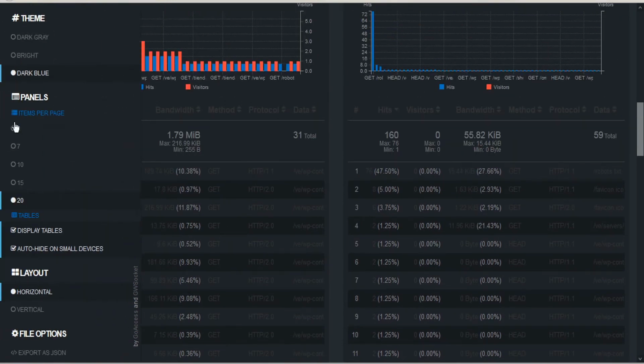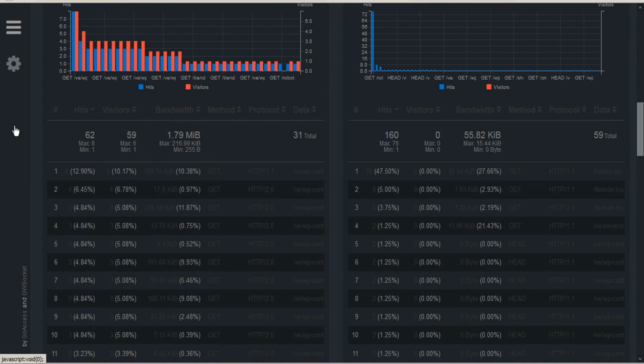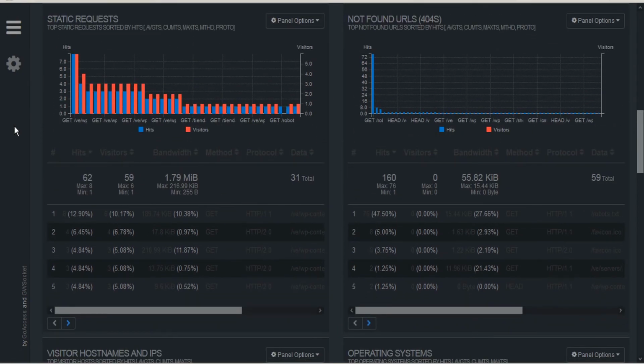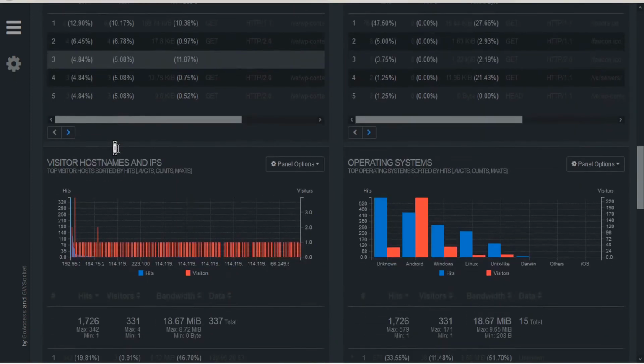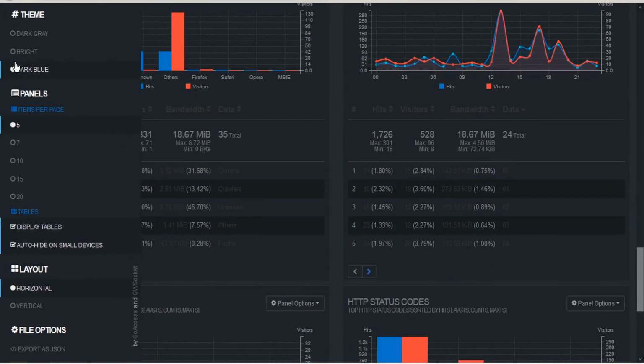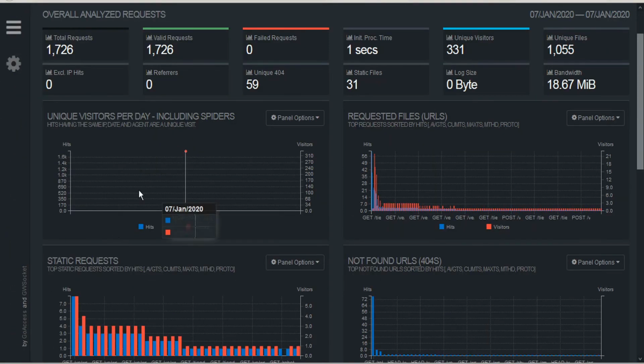We'll reduce that to something more manageable. That reduces our table results down to 5. And that applies to all tables here as well. Also, under the settings, we can choose to either display or hide the tables and show only the graphs.